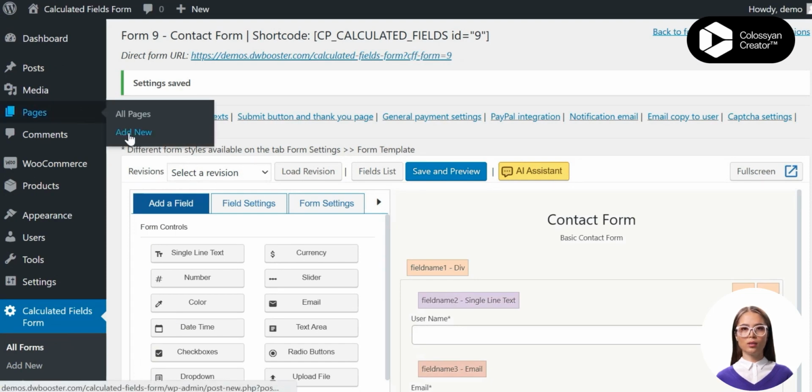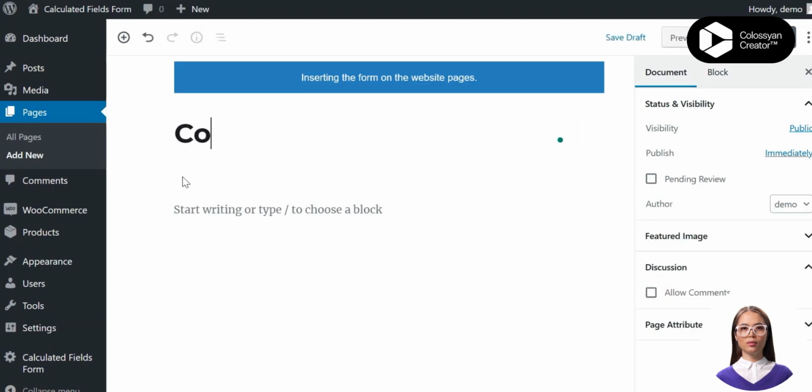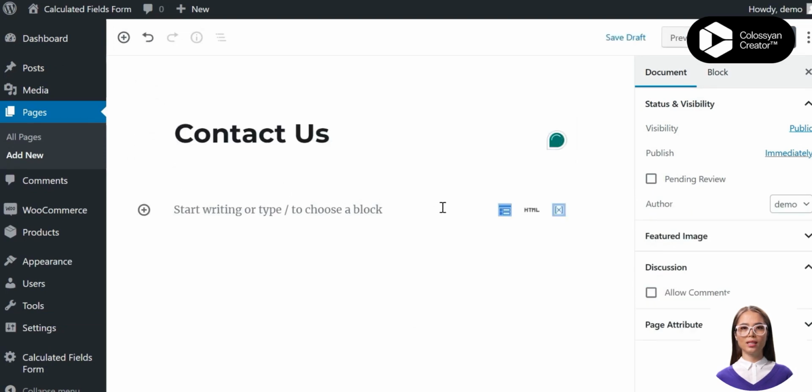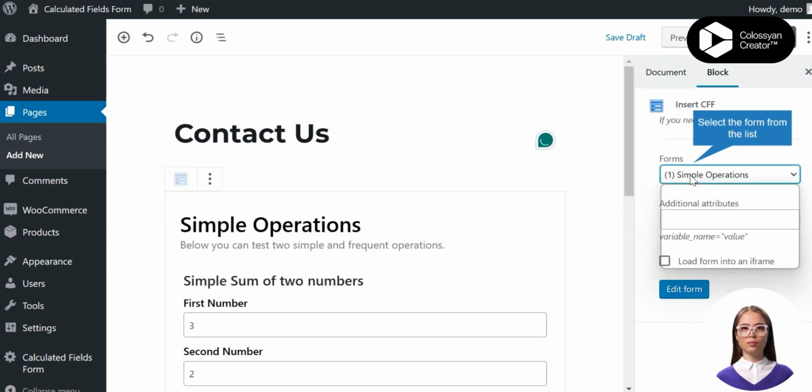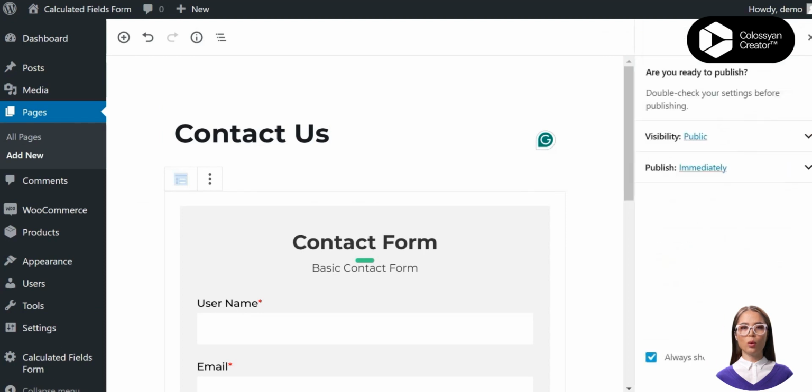Now we will insert the form into the website pages. The plugin provides an editor block that makes the process simple and intuitive. After inserting the block in the page's content, you can select the form to display.